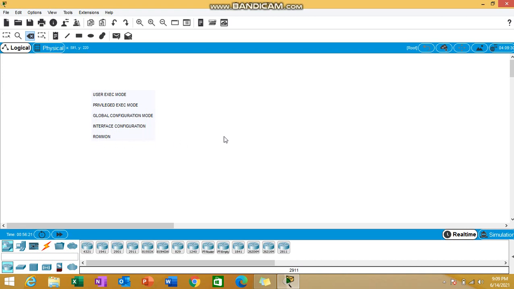I'll be demonstrating all the modes with one router, executing all the commands on it, and telling you how we can shift from one mode to another and what these modes mean, right? Alright, guys, let's start, and alongside I'll be discussing all the commands as well. For demonstration I'll be taking one router, and the very first mode I'll discuss is ROMMON mode.